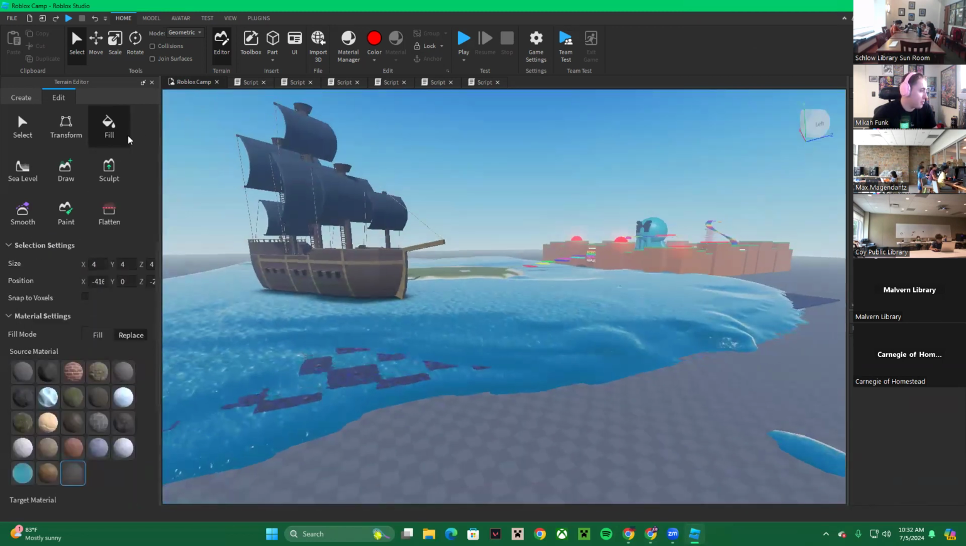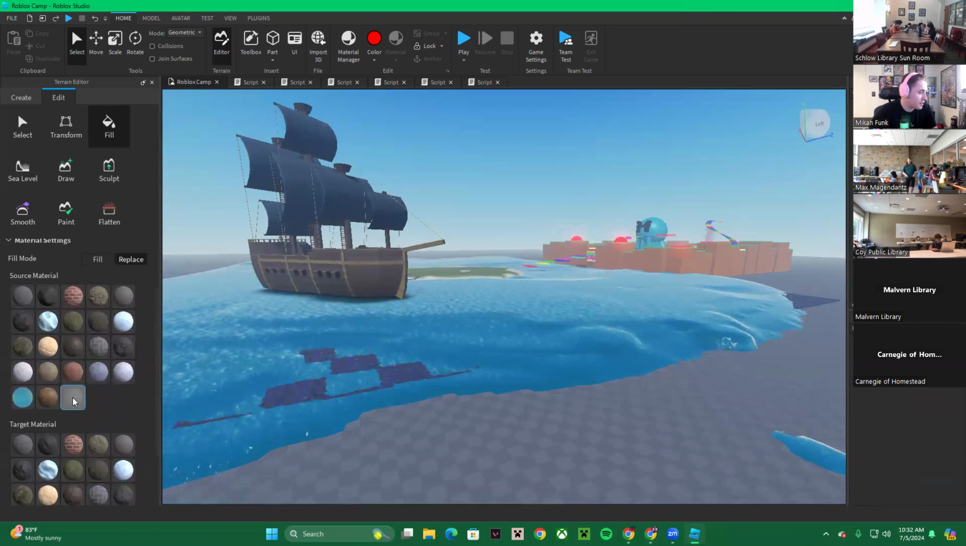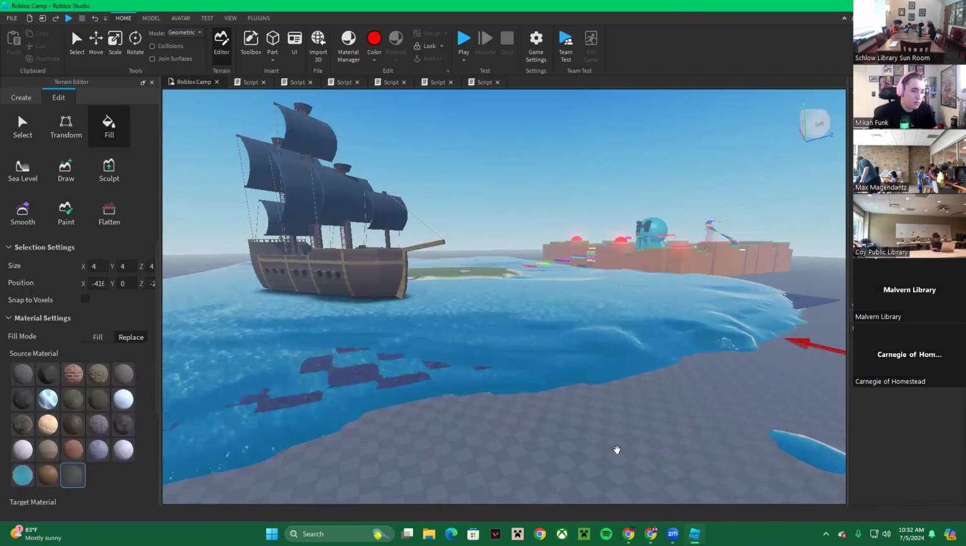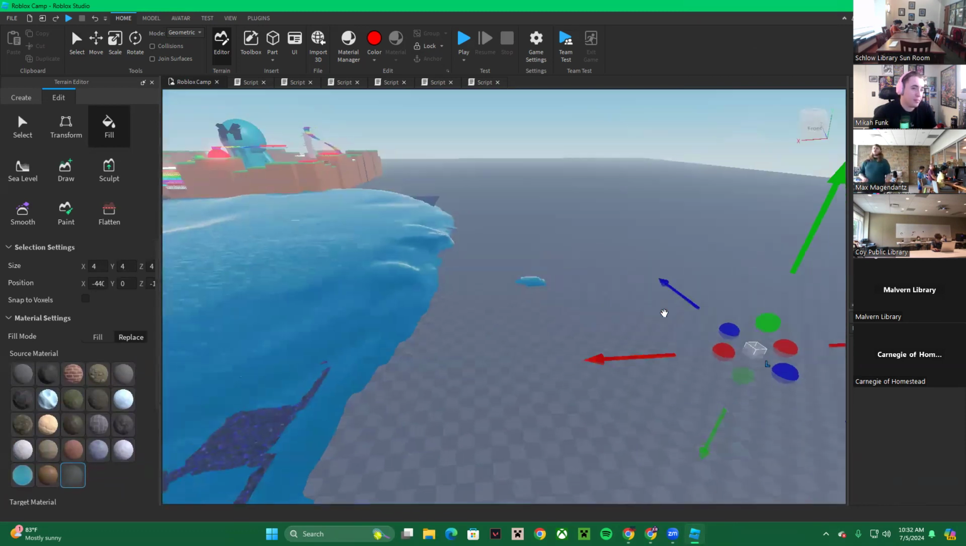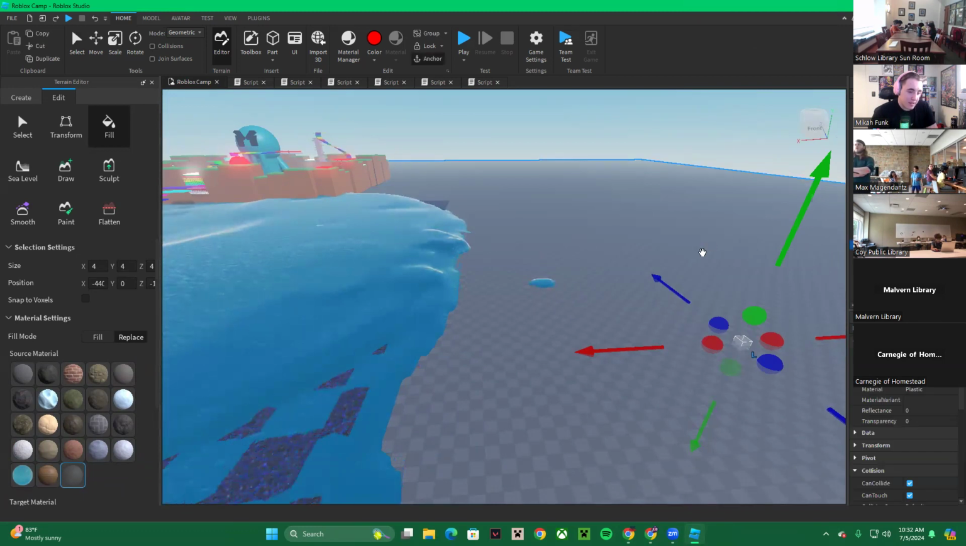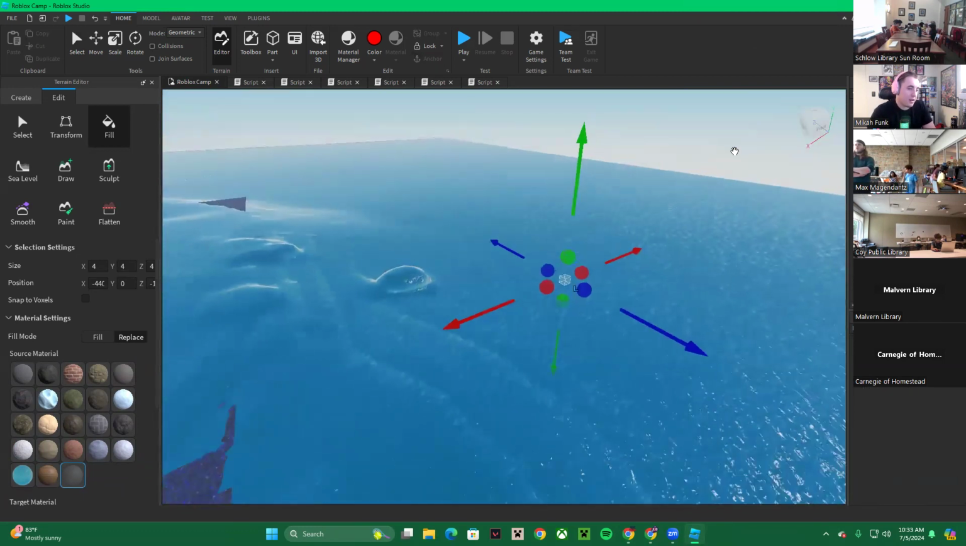So yeah, you just go into fill, replace air with water, and then it'll replace it. So I'm actually going to get rid of my base plate just because I think that looks better because I'm going with that ocean theme.